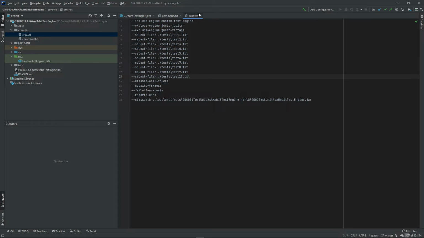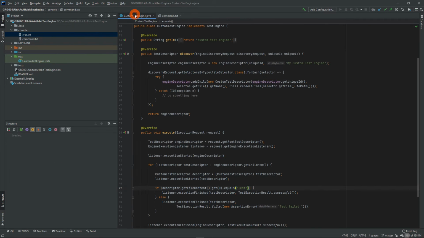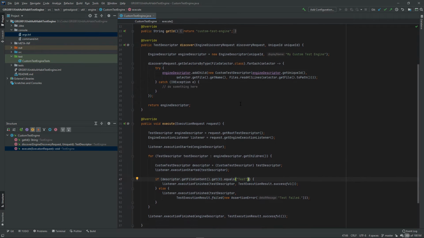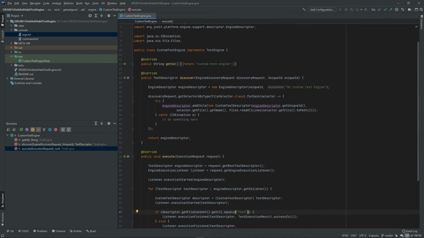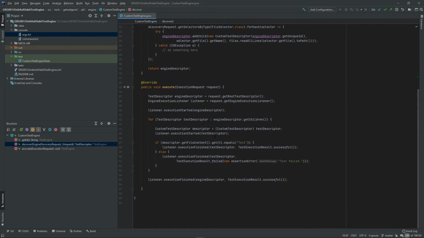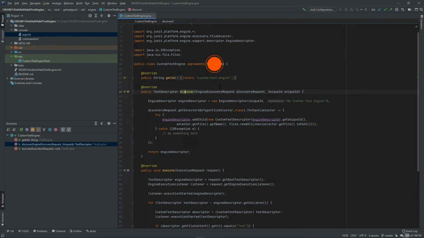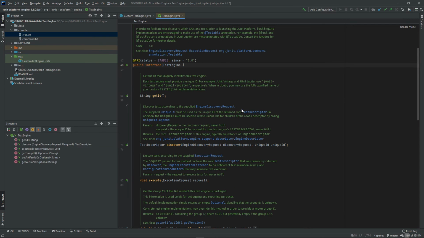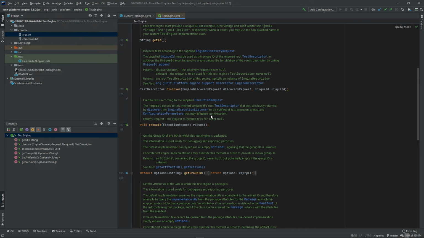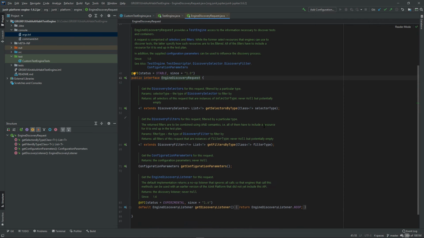Alright, that is how something like that could be done by using a console launcher class, which we're going to explore in a little bit. And that is how files to be discovered can be passed into our custom test engine. So in the next video clip, I'm going to take a look more at the engine discovery request.